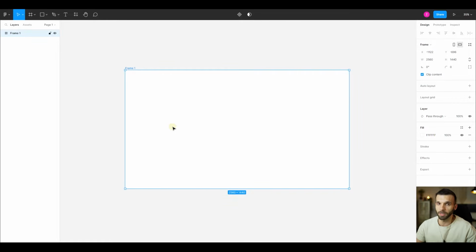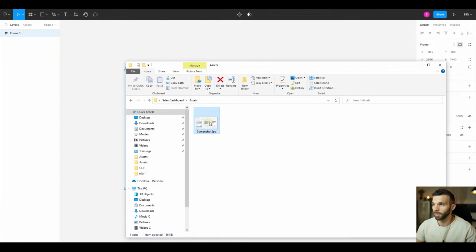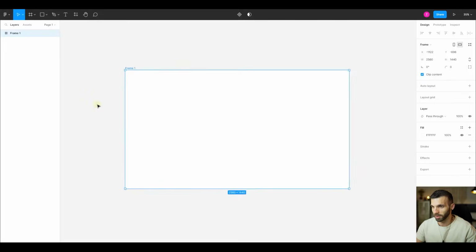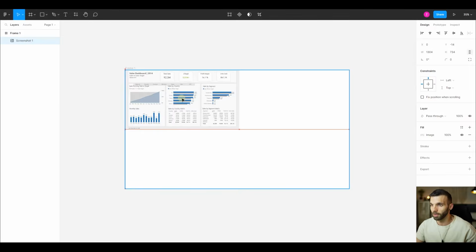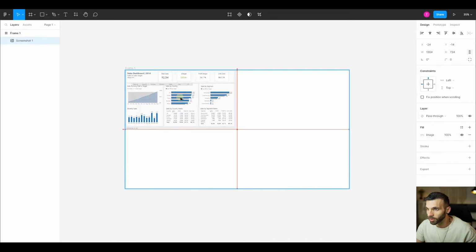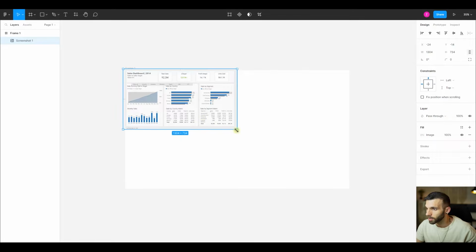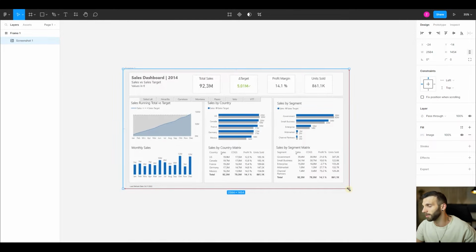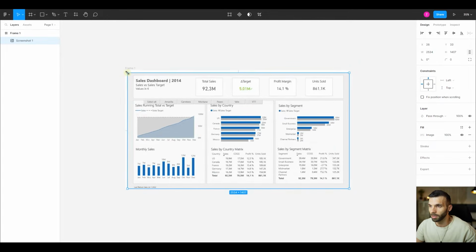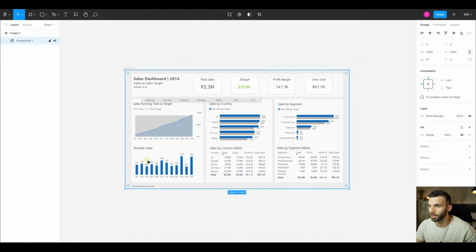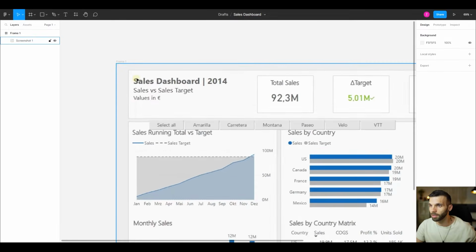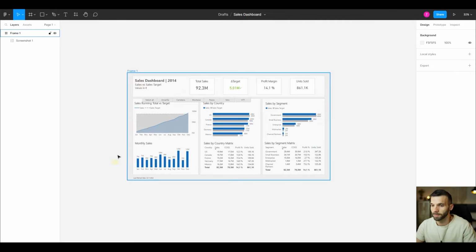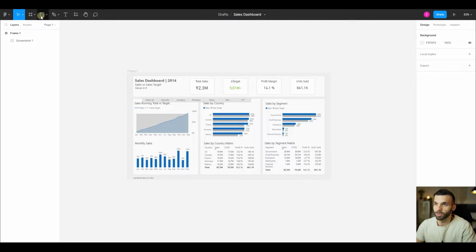I already made it, and you can find it also in the assets folder. And you can drag it and drop it here inside. And you can place it right into the frame just by dragging it. And as you can see, when the lines turn orange, that means that they are aligned. And here I'm gonna do the same. They are orange, meaning aligned. Okay, looks good.